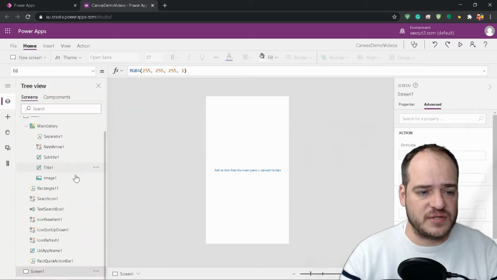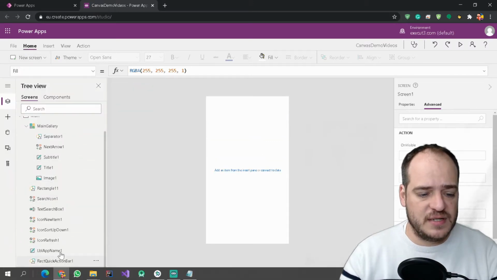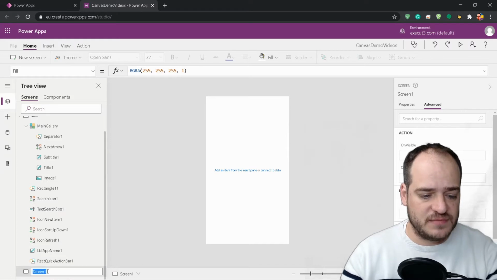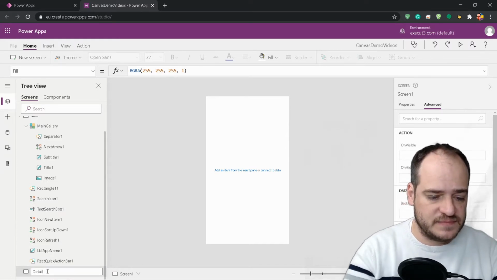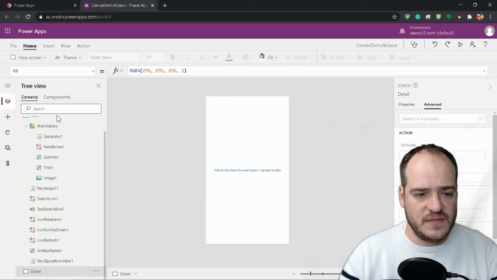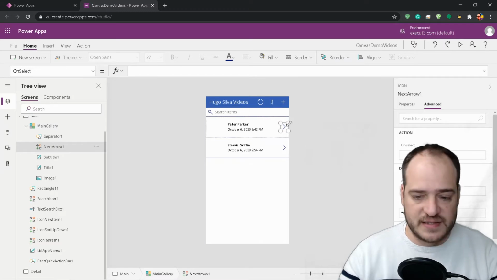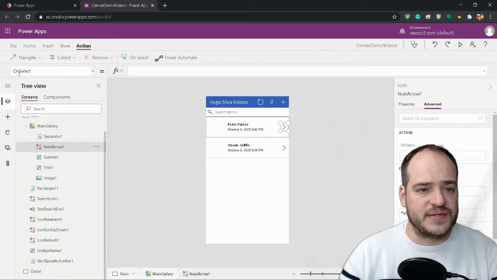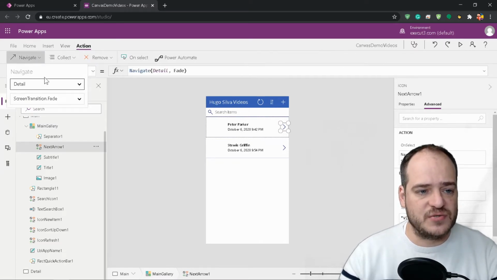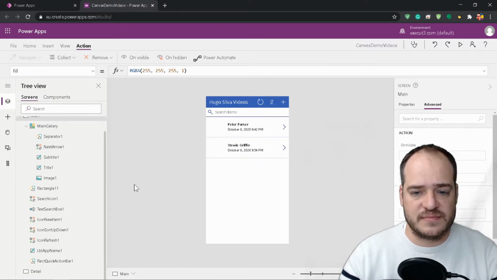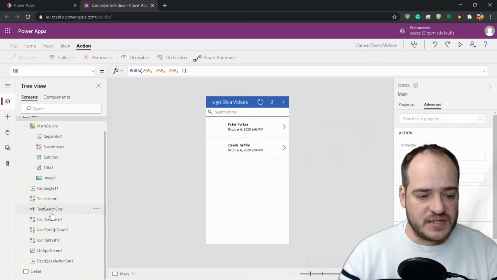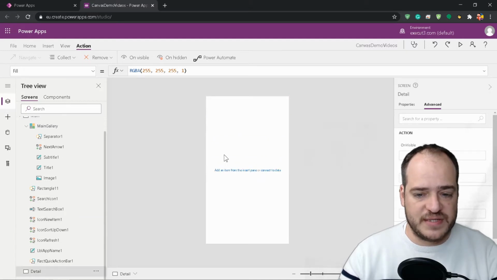Let's go create a new blank screen, and I'm going to put here detail. So it's going to be the detail of the record that I'm going to select, and here I'm going to say, when I click this button, I'm going to create an action, and this action is going to move into detail, and that's it. Okay, very well. So now let's go to our screen detail.